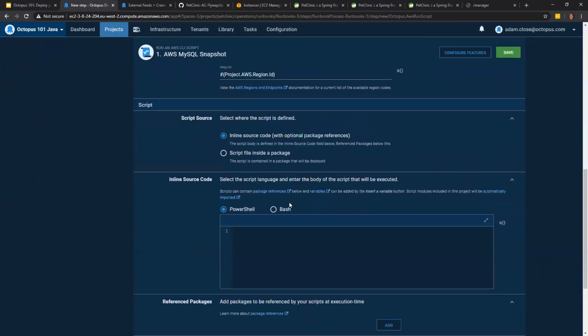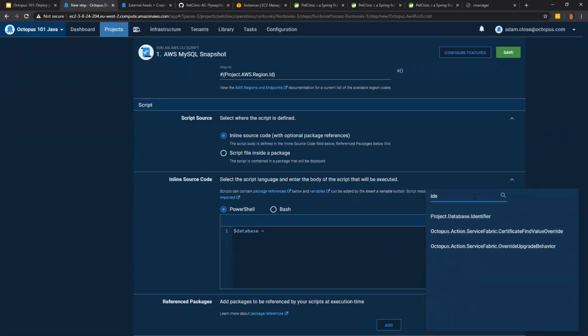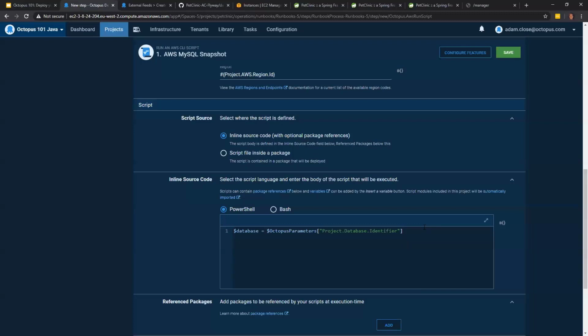I get a couple of options with this script step. I can either write the source code here, or we can use a script inside a package. I'm actually going to write the script out here. The first thing I need is a PowerShell variable, database, and I want that to be my identifier. So it's going to be project database identifier. Now I just need to write the script step.